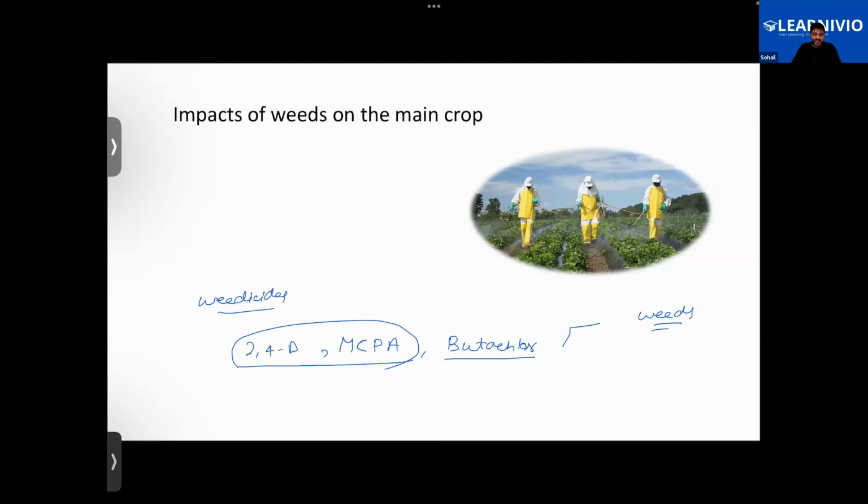But in studies, it is seen that it can have a slight impact on the main crop. Like it can delay the period of harvesting of main crops. Getting it, Khadija? Sundas?